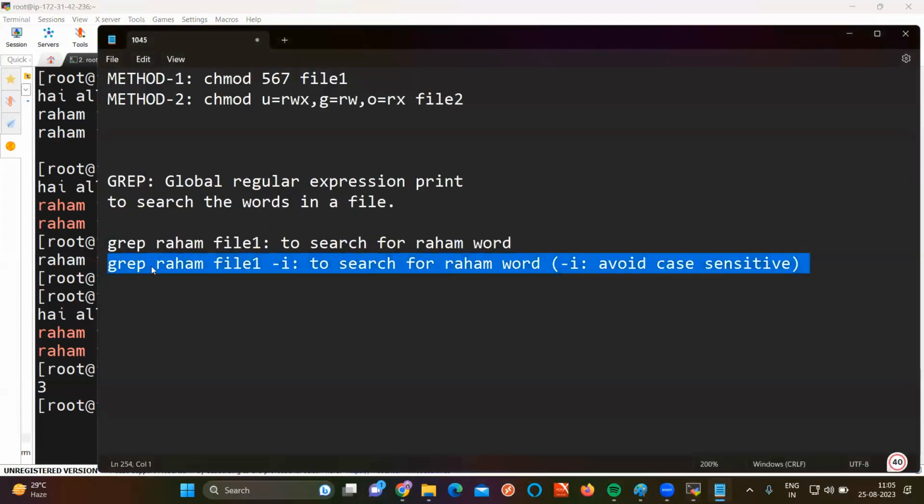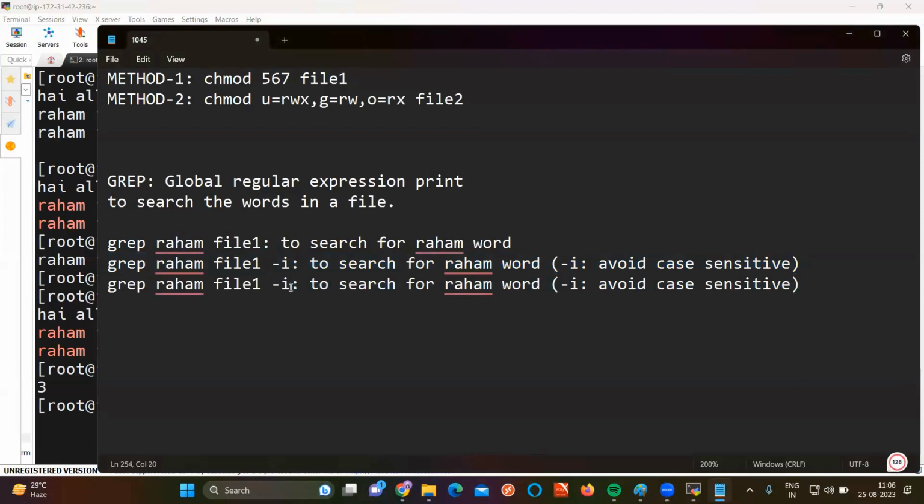Next command. Don't write these comments. I'll give some time for you. Sure. Here, what is the meaning of hyphen c? Count. Clear, sir?